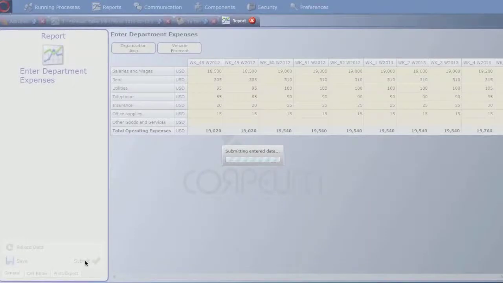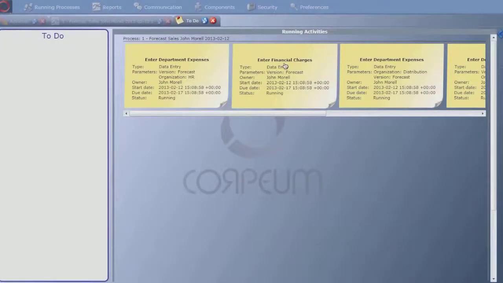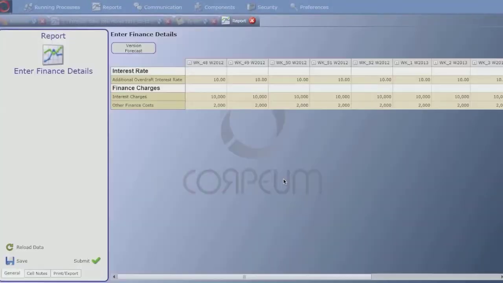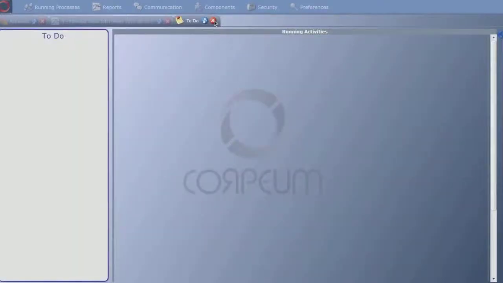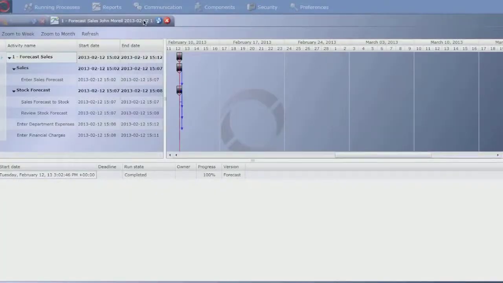When it comes to finance, they have additional information to provide. As I open this up, you can see it has a very different layout. And in this case, it requires me to enter interest rates that will be used later on to calculate bank overdrafts. Well, that completes my set of activities. Now, if I look at the timeline, it also completes the forecast sales process.